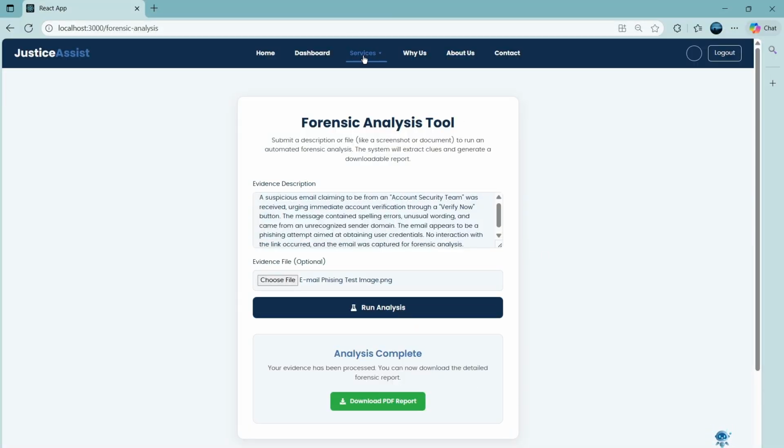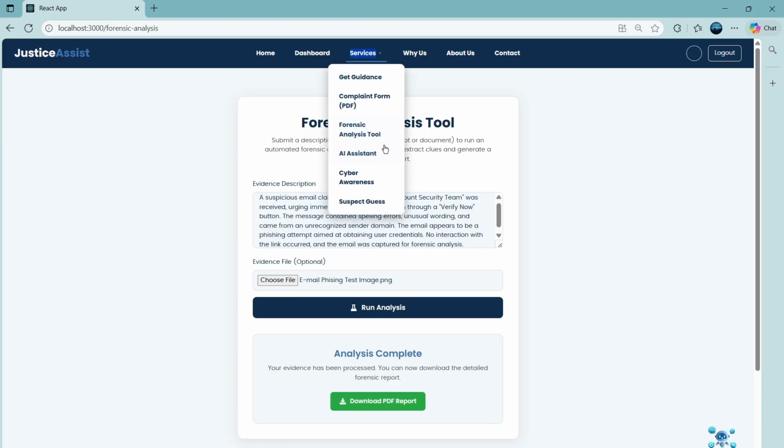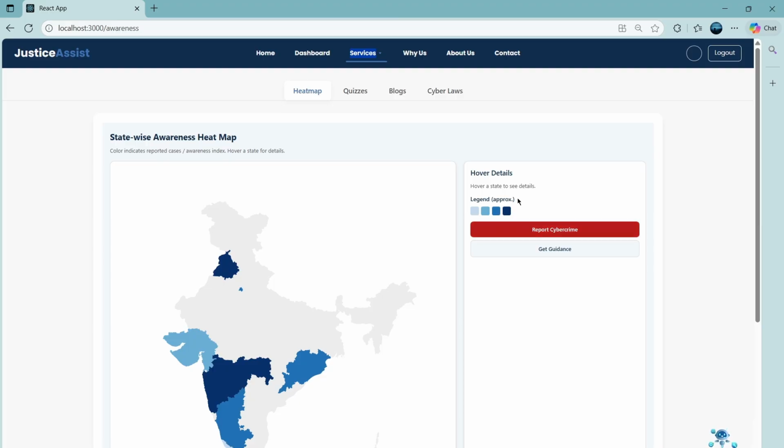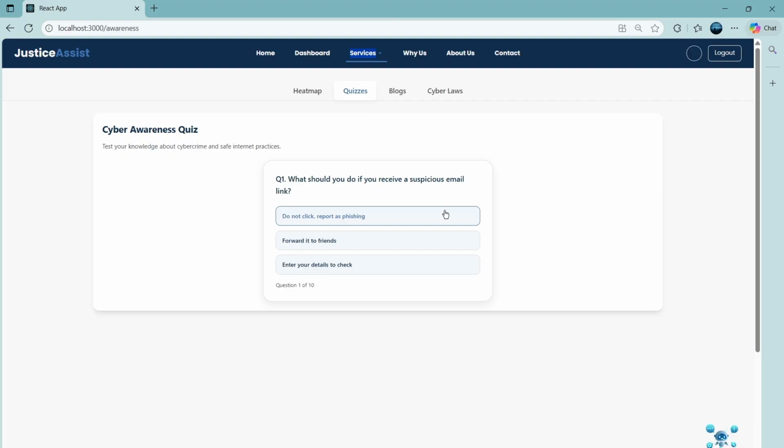So this is our forensic analysis tool. The user can use this to stay informed, learn how to identify threats, and avoid becoming victims of cybercrime in future. Let us go to the cyber awareness. This is the awareness tab. Here they can see how much detail there is, report and get guidance. Here the user can go and take quizzes to increase their awareness.